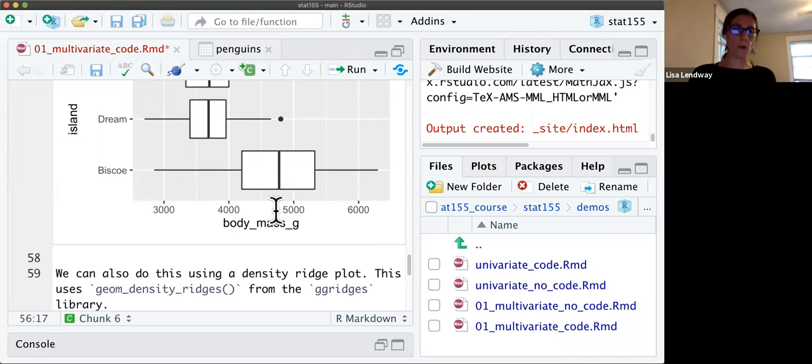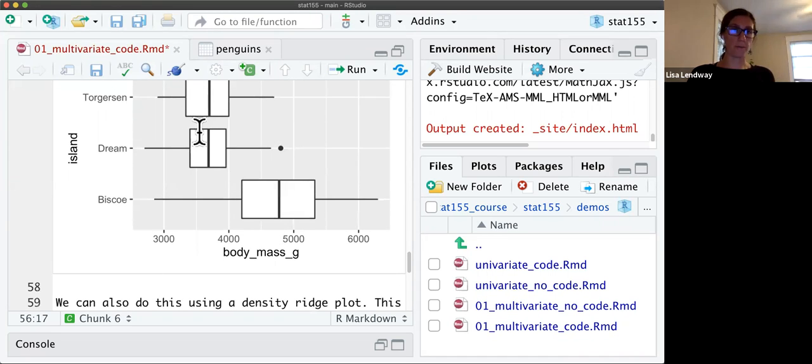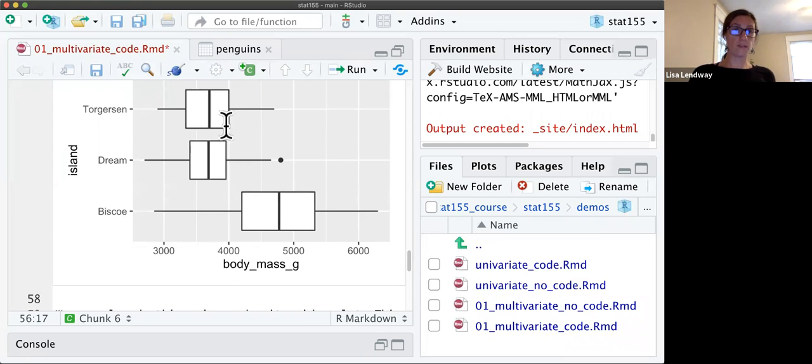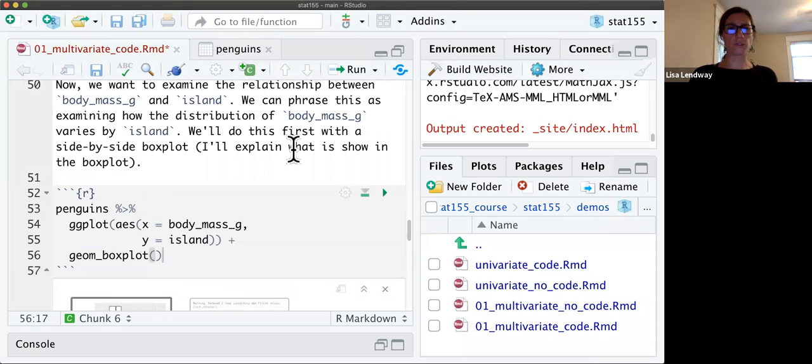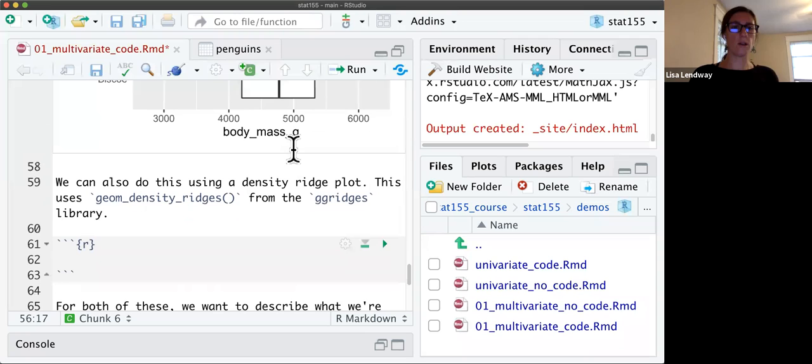I can see really well here that the Biscoe penguins are quite a bit larger than both the Dream and Torgersen penguins, because their 25th percentile for body mass is above the 75th percentile for both the Dream and Torgersen penguins. Whereas the Dream and Torgersen penguins, their distributions overlap quite a bit. Their medians are the same, and much of their boxes overlap each other. Those are the sorts of things we're looking for here.